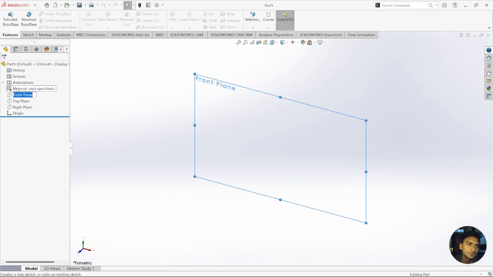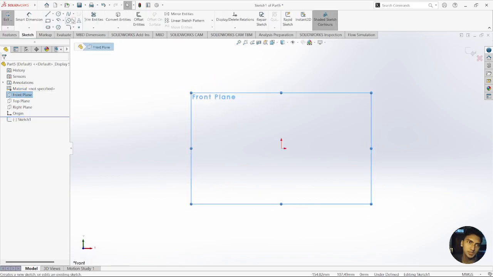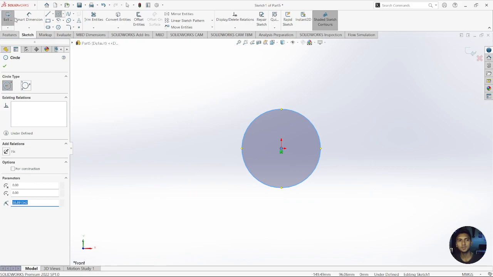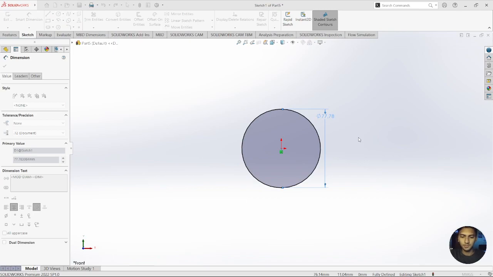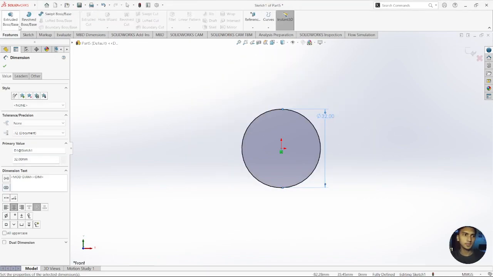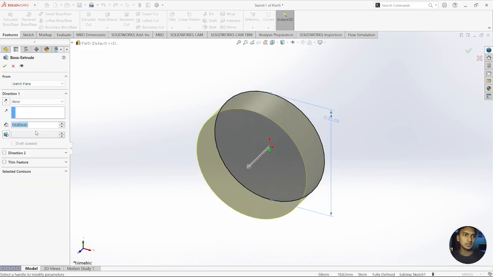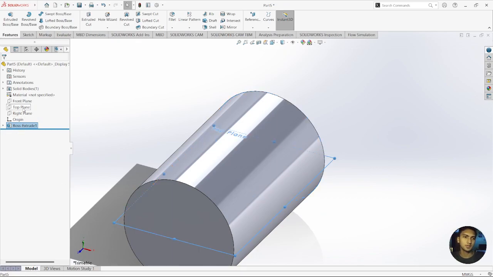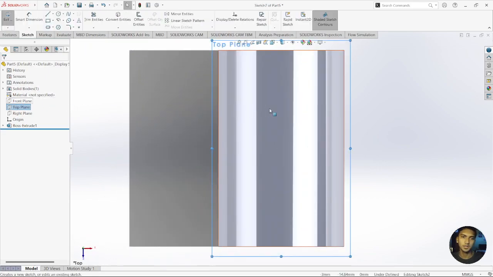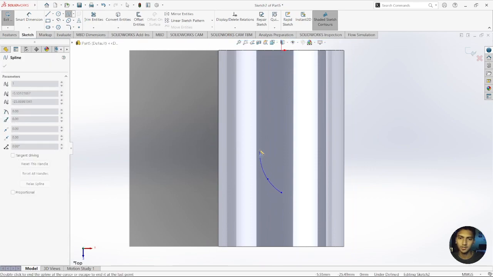Front plane, sketch there, and make a circle. Smart dimension. I want to make a 32 millimeter circle. After that, features, extrude. Maybe 50 millimeter. Yeah, 50 millimeter there. And make a fan profile from the top plane here. I want to sketch there and make a fan profile. It's like a random fan profile here. Okay, it's kind of like this and this.